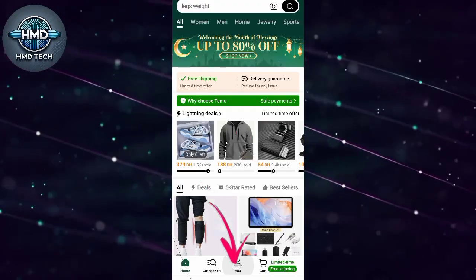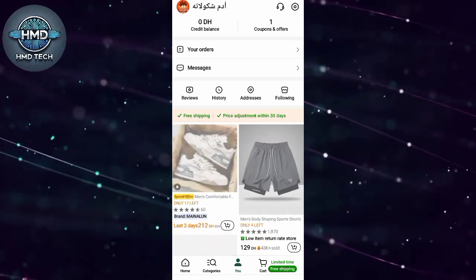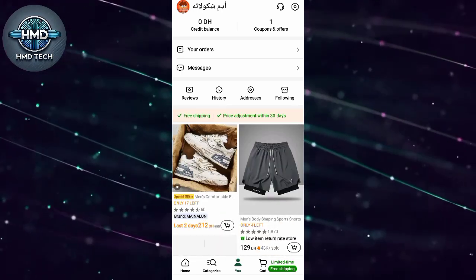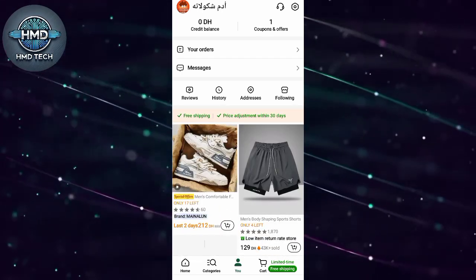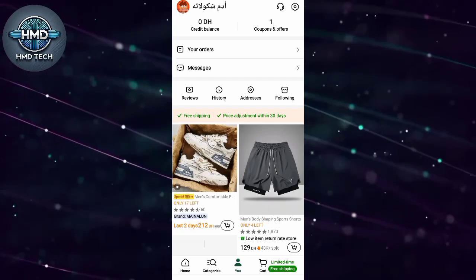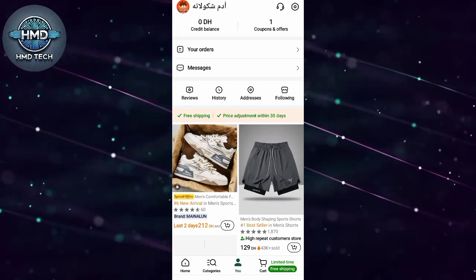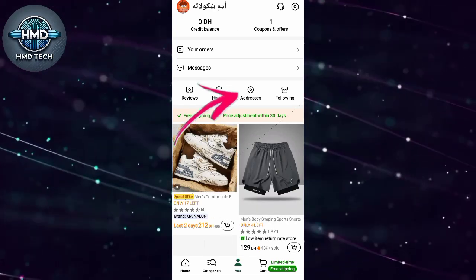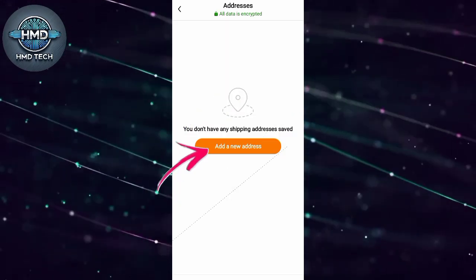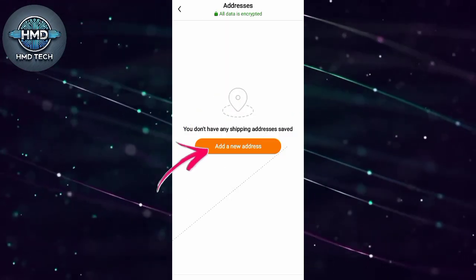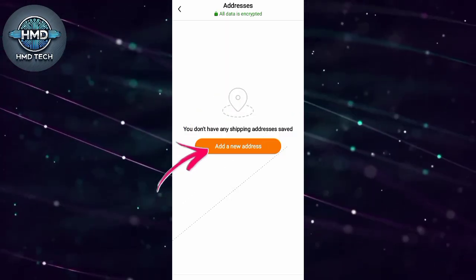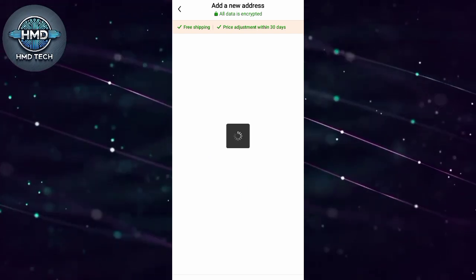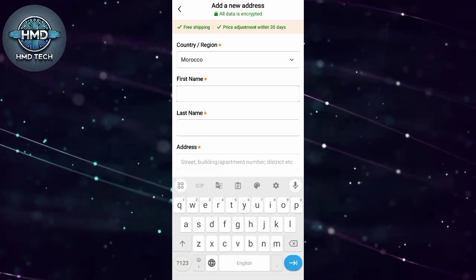After logging in, you will find the Profile, or "You," option at the bottom of the screen or in the side menu. Tap on this option to access your account information. When you enter the profile page, you will notice an Addresses section where you can add or edit your address. Tap on this section and you will see all the addresses you may have previously added, if any.